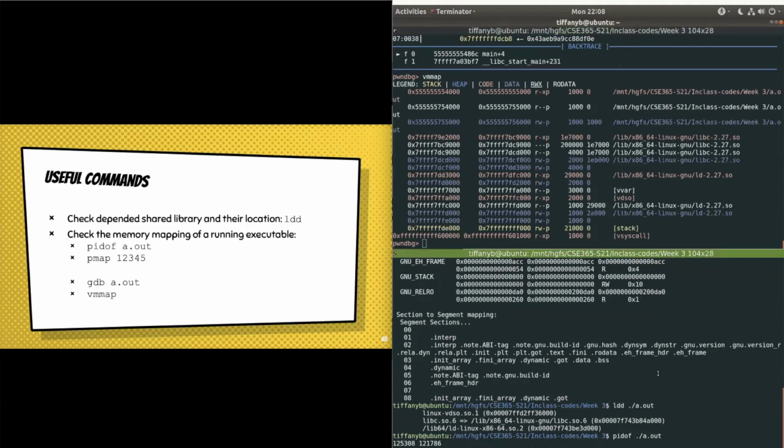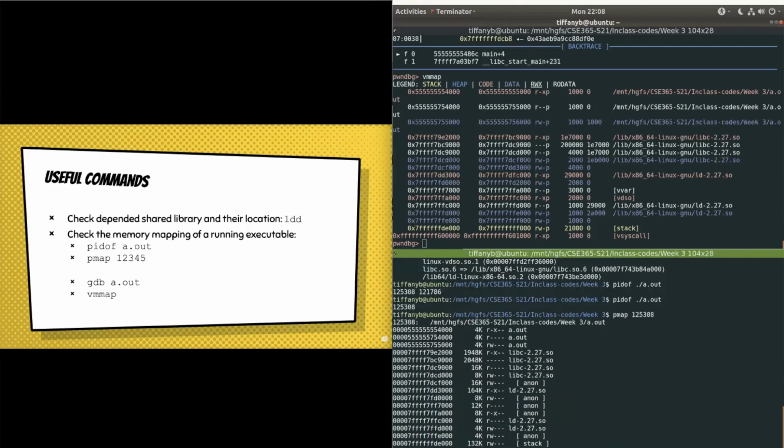Next, we can use pmap, which is also a command in Linux. You use pmap followed by the ID of the process, in this case 125308, and you can get the memory addresses as well. You see that this is identical to this one, although this one is not visualized in a pretty way. That one has color and a legend, but this one is plain, though still readable.